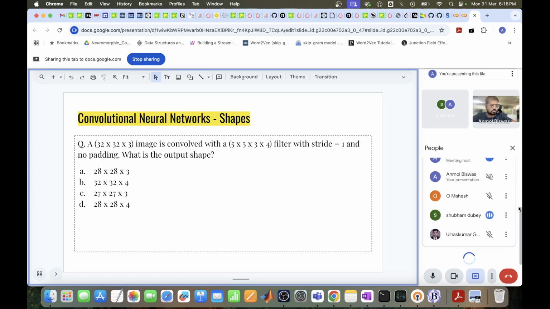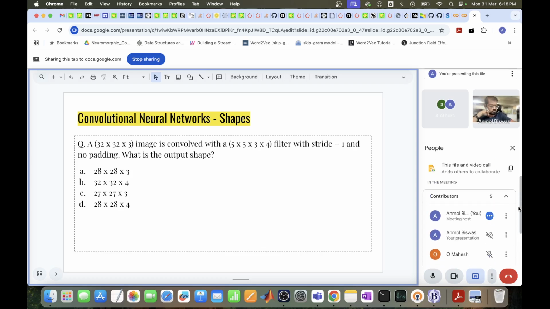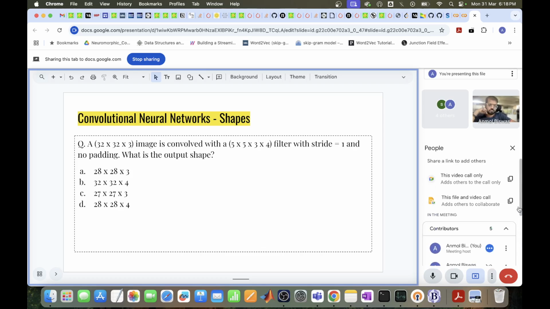Regarding the dimensions of the filter that's mentioned, it's written 4 at last. So, does it imply there could be 4 different filters? I mean, I'm thinking of one more condition.